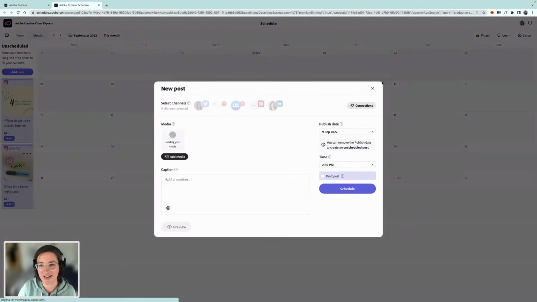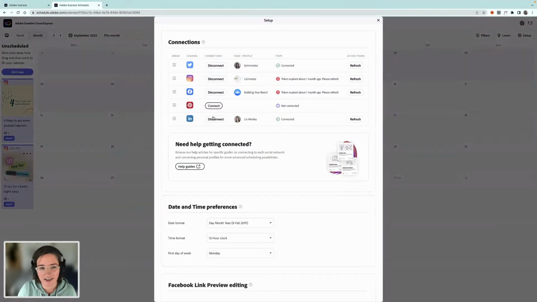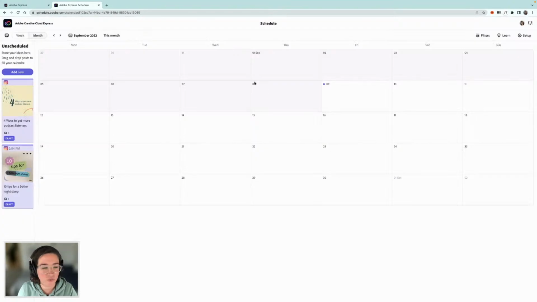And what is amazing is that you can now schedule to LinkedIn as well. So I just set up my LinkedIn account on here. You can also now schedule to Pinterest. So that's really exciting. Some of my connections have expired, so I need to sort those out. But yeah, brilliant that you can now schedule posts to LinkedIn.